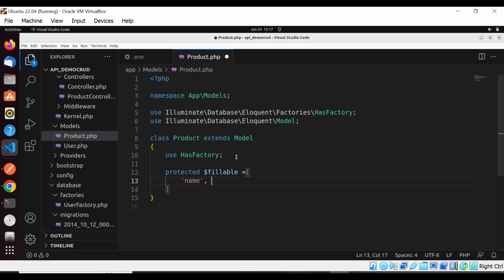Because we want to do that, we must have this fillable, where you specify which items you want to include in your database. So here I'm going to have these three of them: the name, description, and the price, like that, and then you save this. So that's what goes within the protected fillable.